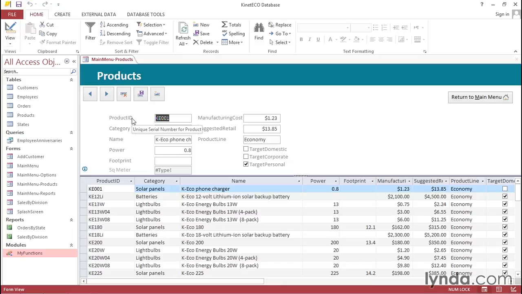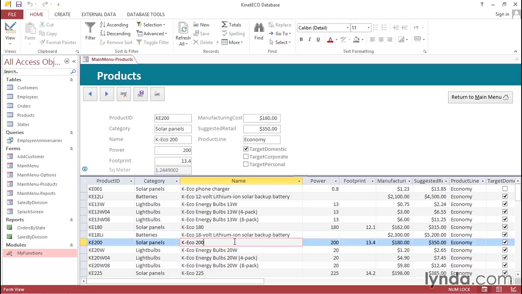Let's go ahead and view our form here. And now I'm just going to click on a product here that has a square footage listed in the footprint. For instance, this solar panel has a square footage of 13.4 feet, which translates into 1.2 meters. So those are a couple of ways that we can bring our custom functions into the database. We can either use a query or build them directly into the forms and reports. Custom functions allow you to save complex calculations in easy-to-remember functions so they can be applied consistently throughout the database.